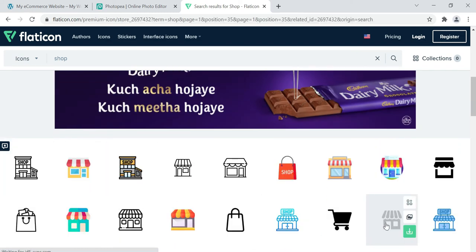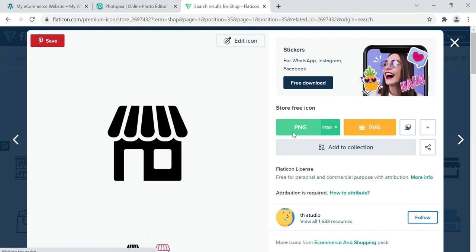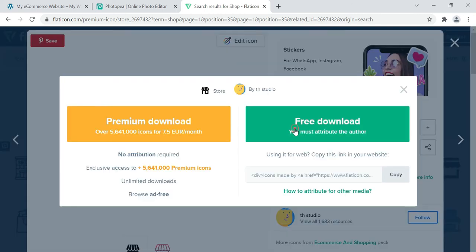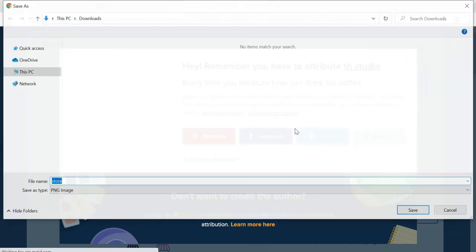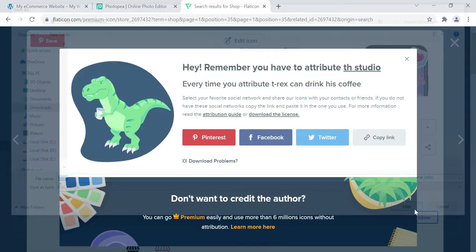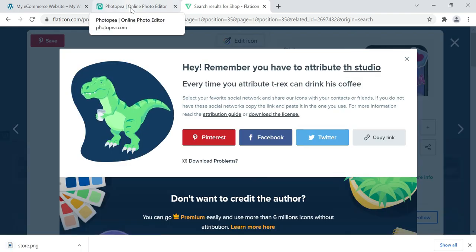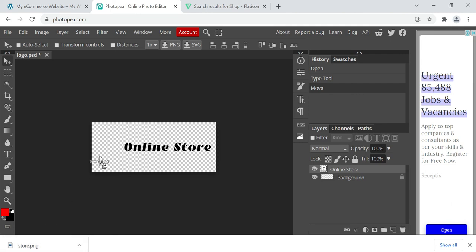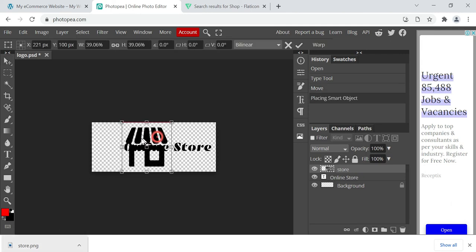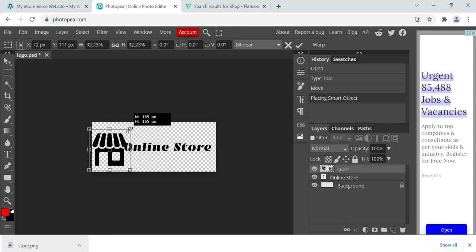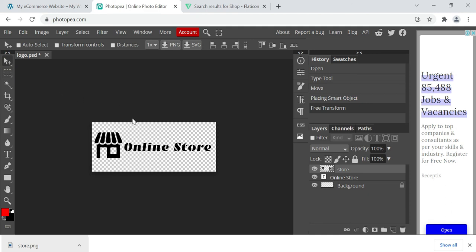I'm going with this. Open this and click PNG, then click free download. Our icon has been downloaded. Come back to this tab, click drag and drop. Just make it smaller. Now our logo has been created.